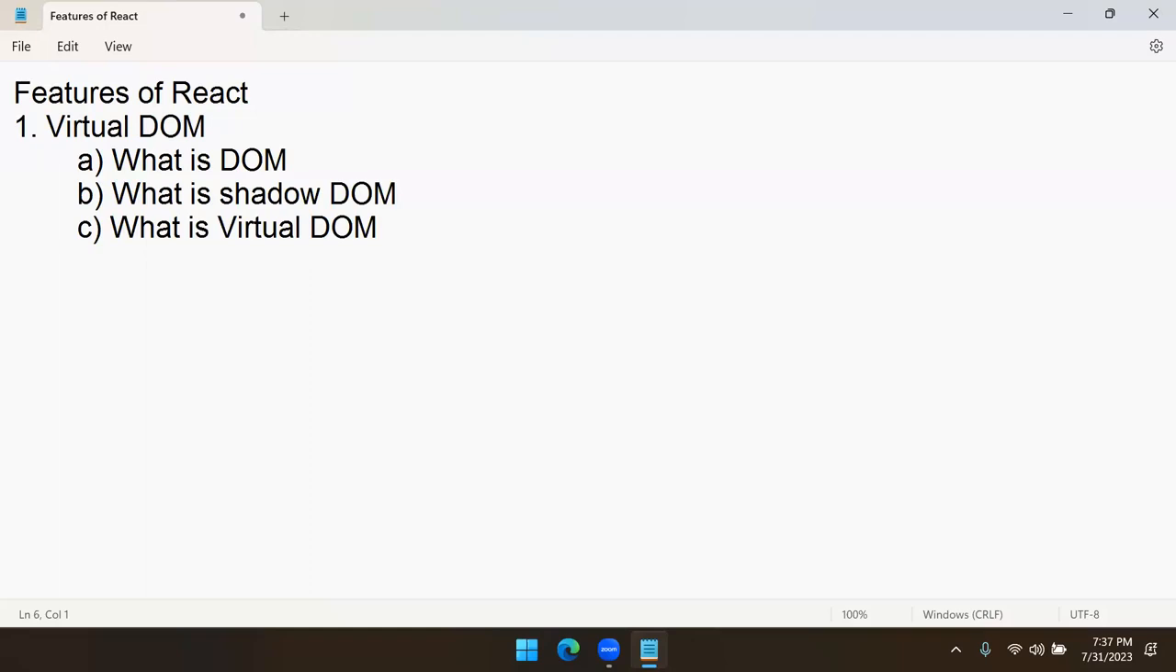DOM is the hierarchy of elements in a page, and shadow DOM is the hierarchy of elements within the component. I showed you that. Virtual DOM is a duplicate of DOM in memory. The advantage of this is that it is faster in rendering. So it is faster in rendering, right?